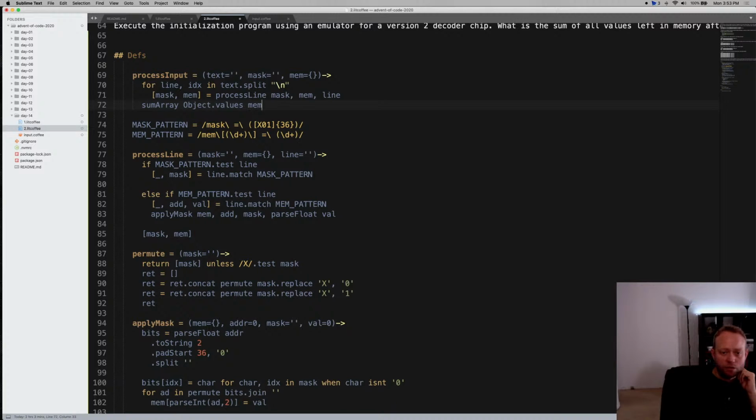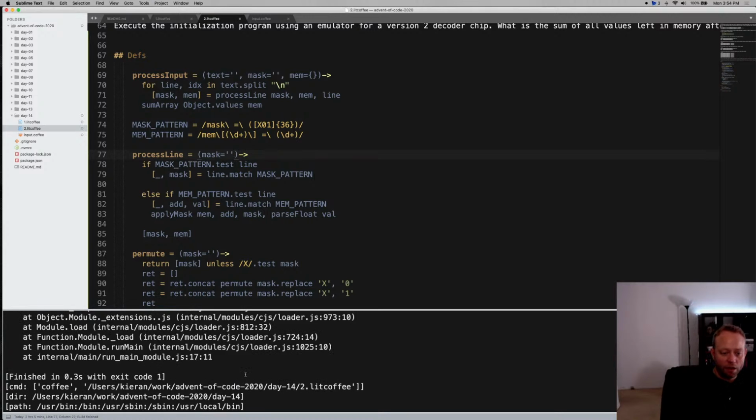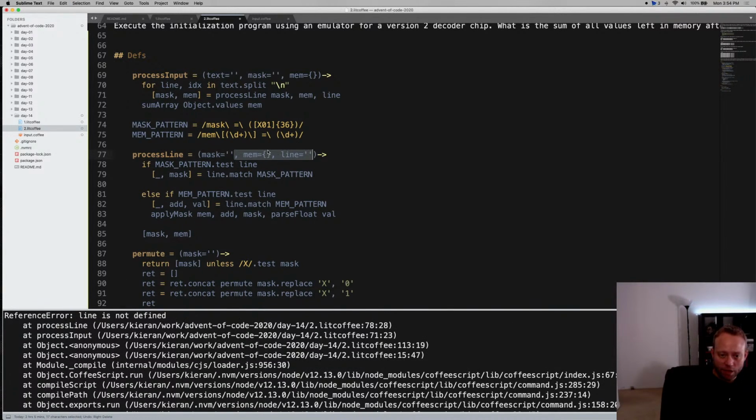It doesn't need to, but I mean, we could take that out and it would still produce the answer. But if I'm tracking them and using them, then I'll probably want to initialize them. At this point, we don't even have to initialize them here. I don't think, or maybe we do. Line is not defined. Oh yeah, it's mask and mem, it's these two.